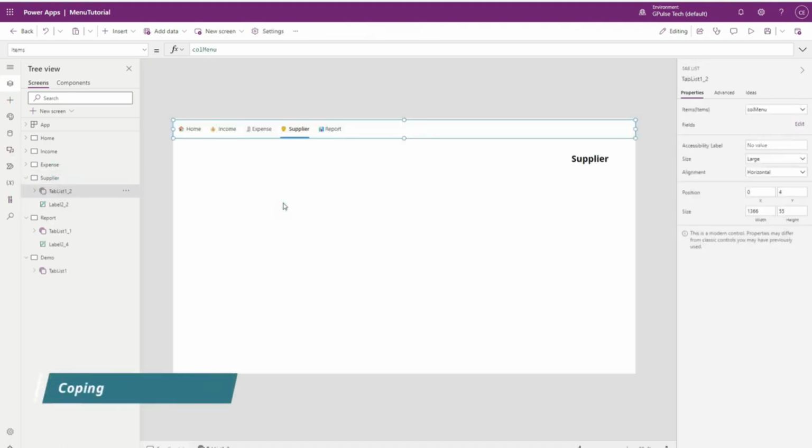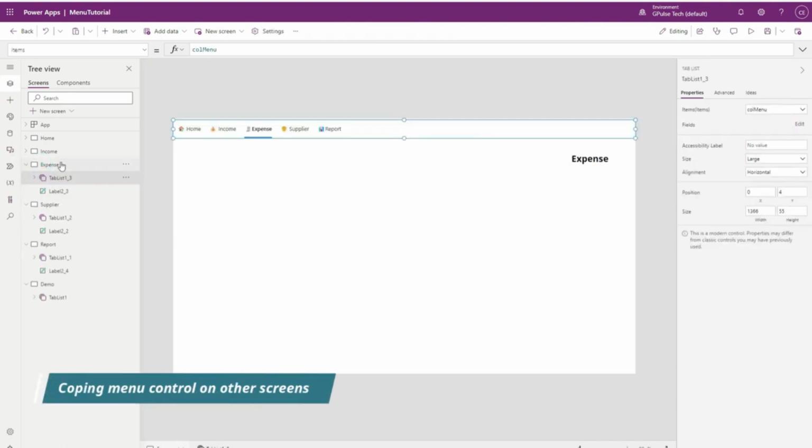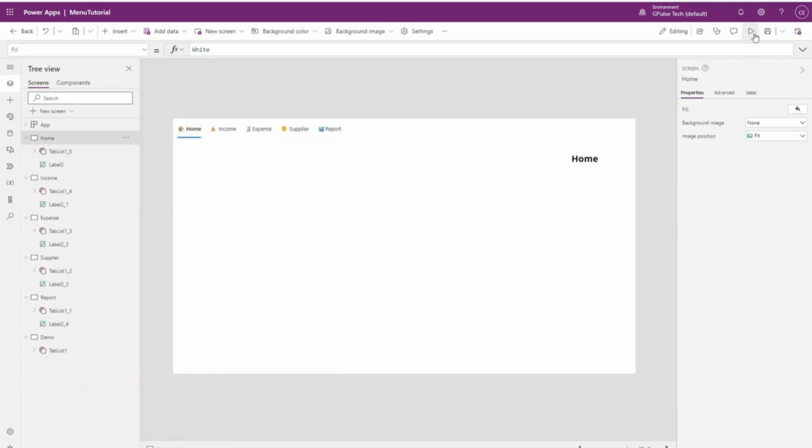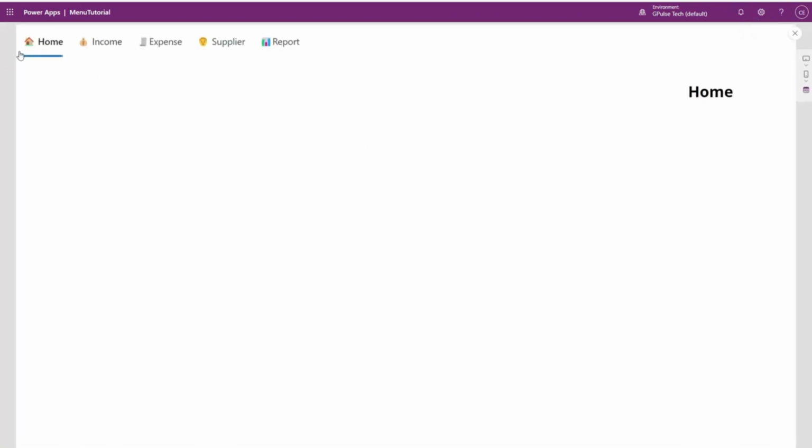Let me copy this navigation to all of our screens one by one. I'll copy it on supplier. Let's try to play that. Right now I am on the home screen. Click on income. Now I am on the income screen. Expense, now I am on the expense screen. Supplier and then report. You can see our navigation is working fine.